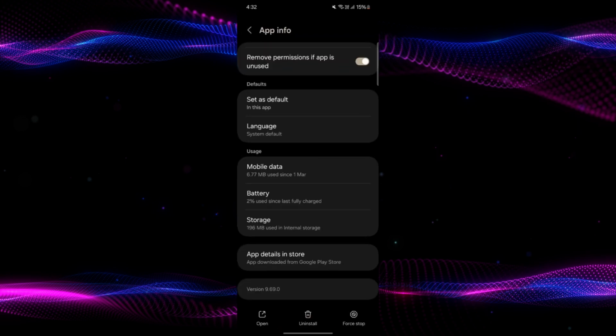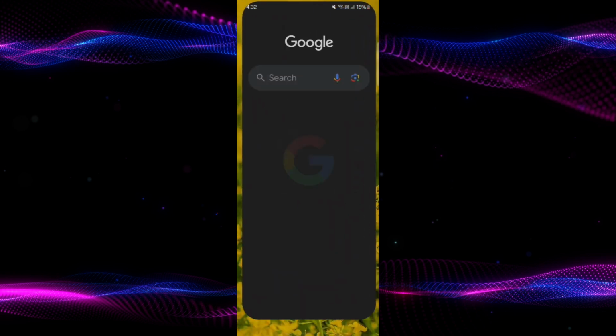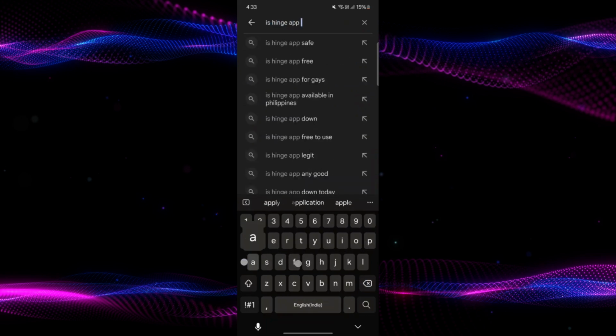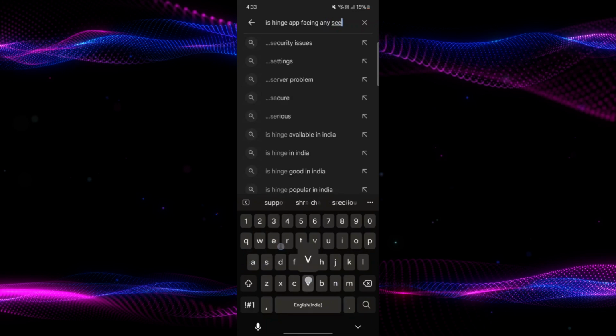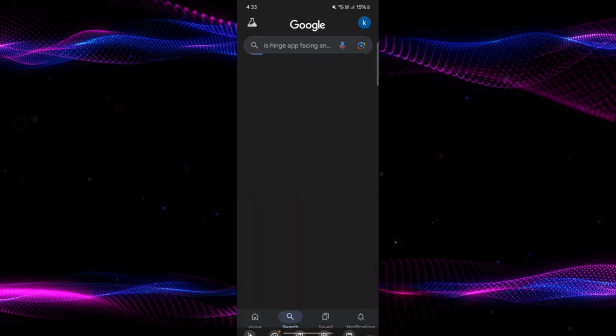If this also does not work, what you can do is open any browser and in the search bar search for "Is Hinge application facing any server issues today?" And you can check it.